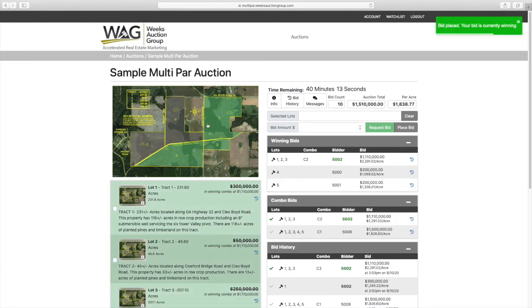Please note, when creating combinations, this will bring back into play other bids that were previously placed. It is important to refer to the bid history to look at the last highest bids that were placed on individual tracts. An important feature of the software is the check marks located in the bid history. Please note that green check marks are bids that are currently in a winning position.